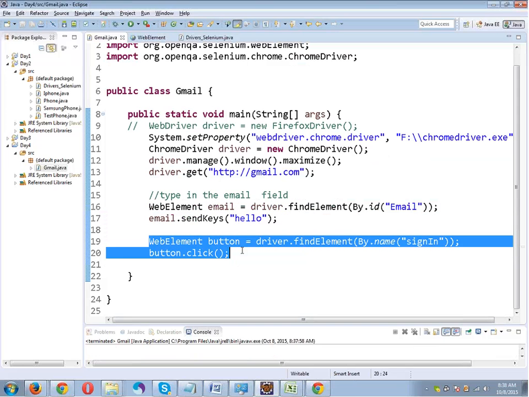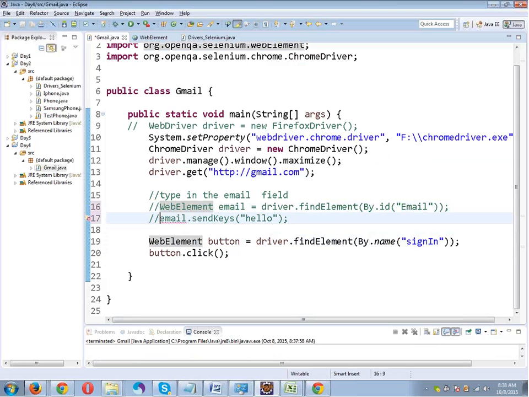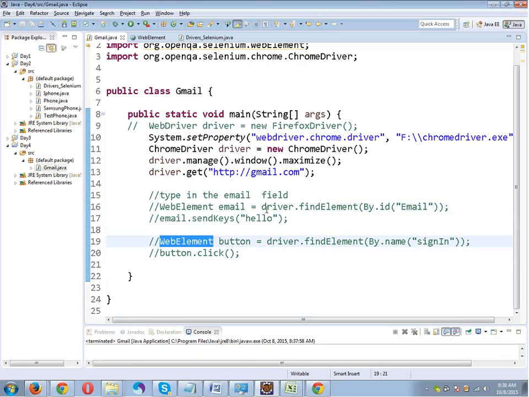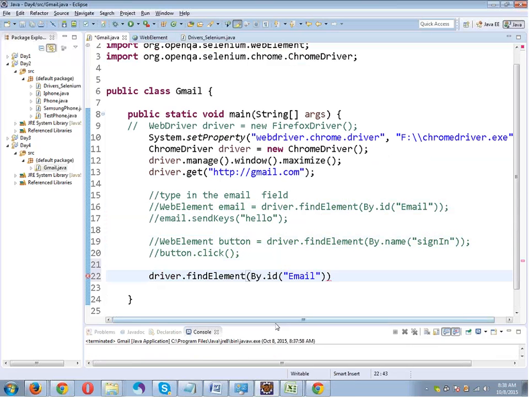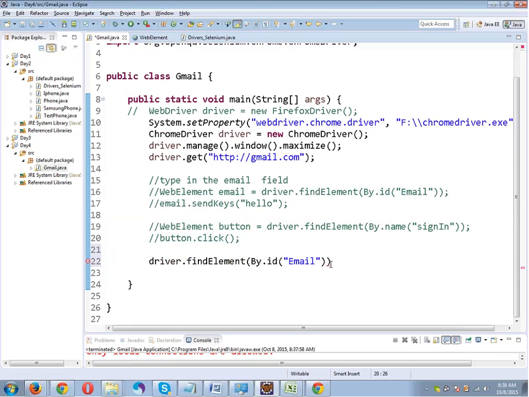You can also simply write in 1 line. There is no need to write 2 lines to identify and interact with every web element. For this you can simply write driver.find element by the ID email, dot send keys. You can type anything. Look, execution starts from the left side to the right side.